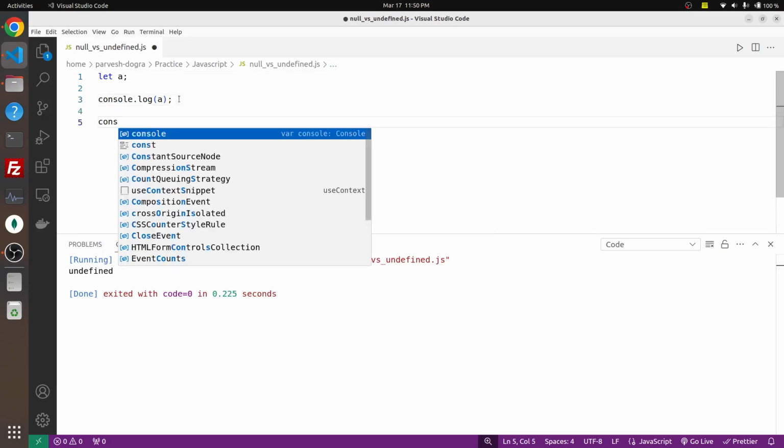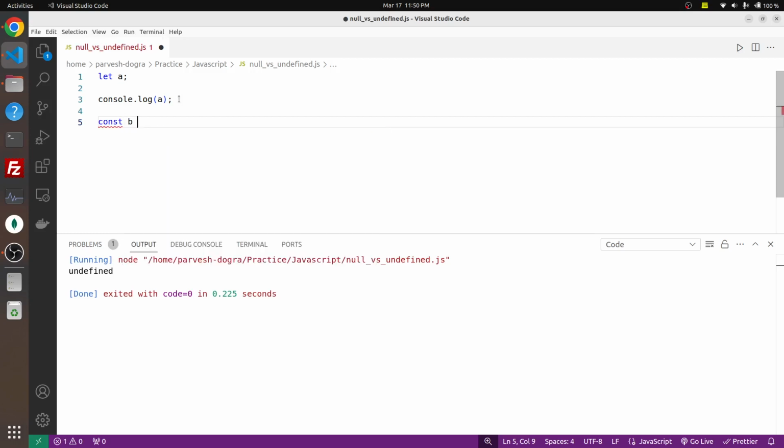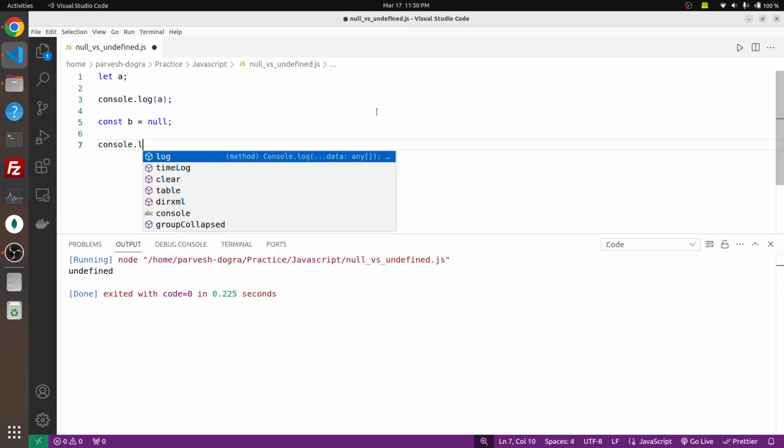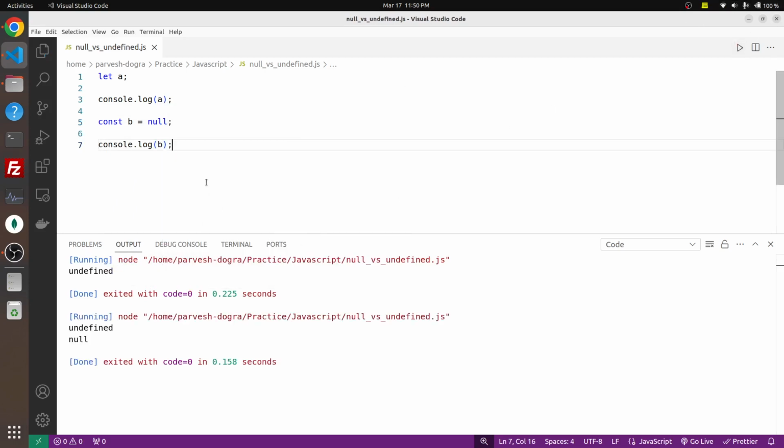But with null, we will assign a value to a variable. So if we console log p, it will show you the null value.